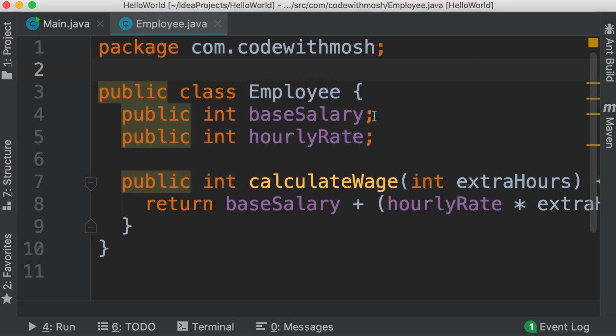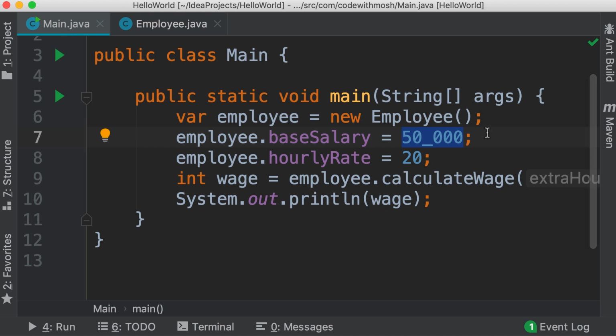All right, we encapsulated some data and a behavior around employees inside this employee class. Beautiful. However, this implementation has a problem. What if I come here and set the base salary to 0 or a negative number? Our employee object is going to go in a bad state, and it's not going to be able to produce the right result. It's not going to be able to calculate the wage properly.